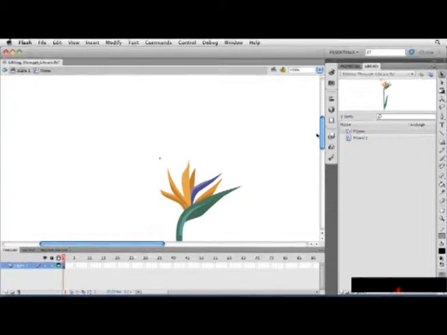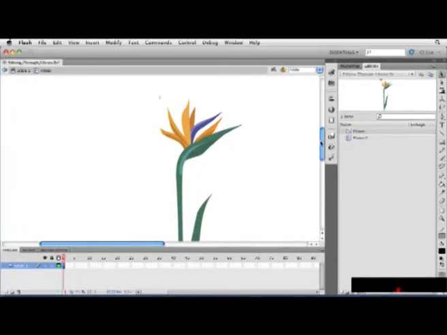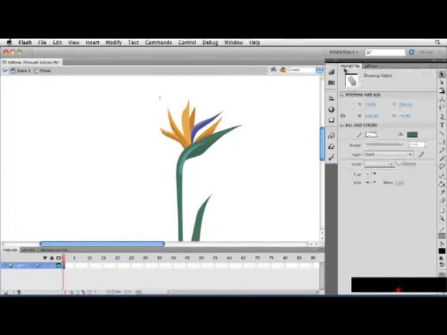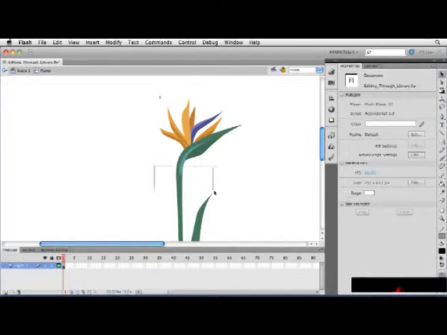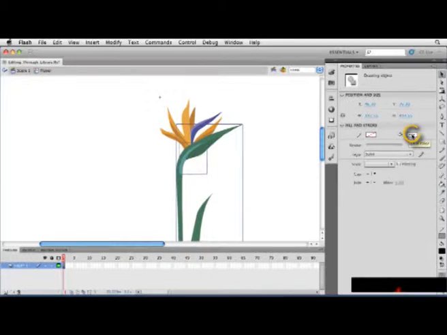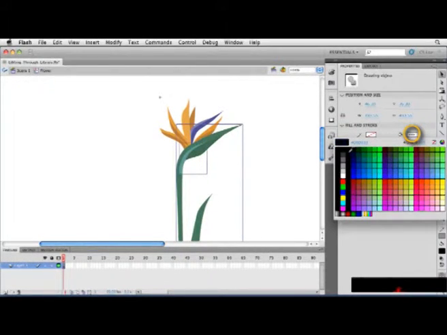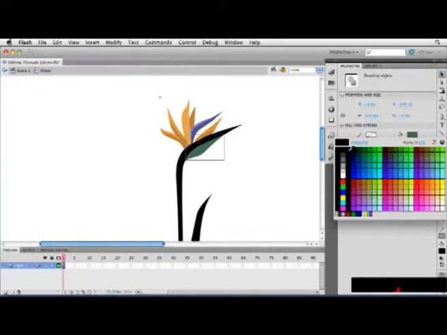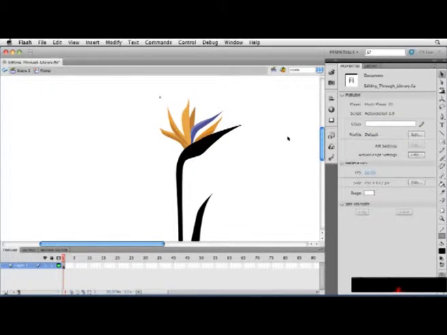So now here I'm in symbol editing mode. Flash is telling me I'm editing flower. And then I can go to the main timeline by clicking scene 1 if I want. But for right now, I'm just going to make edits to the flower. Let's say I wanted to change the stem to black. To do that, I could select the different parts of the stem and then go to the properties panel and change the fill color to black. So now I have a black stem.